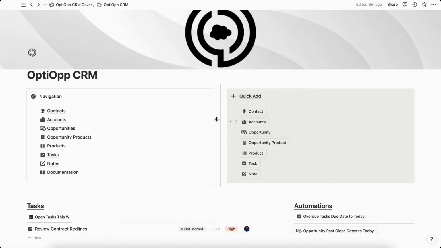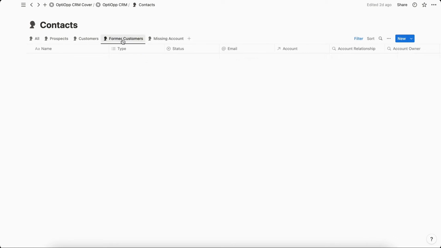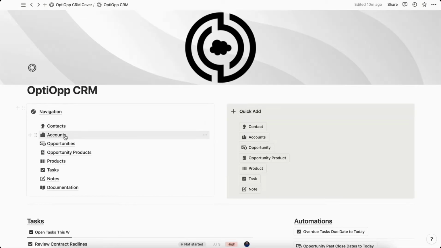One reason people love Salesforce so much is the reporting capabilities. And while we can't create all of those fancy charts here in Notion without using some external tools or complex formulas, we can create different database views. So what I've done with this CRM is created a lot of reporting views that are similar to what I've seen from clients over the years working in Salesforce. So for example, here on contacts, we have prospects, customers, former customers, missing account. So you can quickly click in here and you can see who are your prospects, who are your customers, former customers. And the same thing goes for all the other databases.